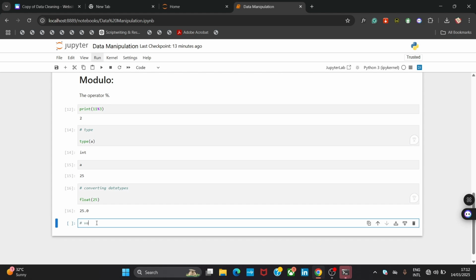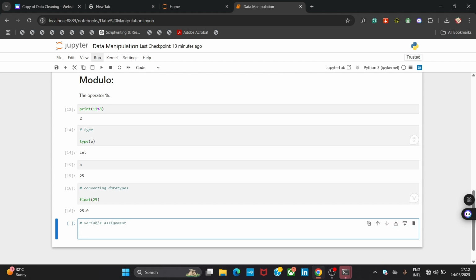Now, the next thing I want us to look at is variable assignments. Even though we have done that above, let's take more examples on it. When we are assigning a variable, let's create a variable x, and let's say we want to assign a string.